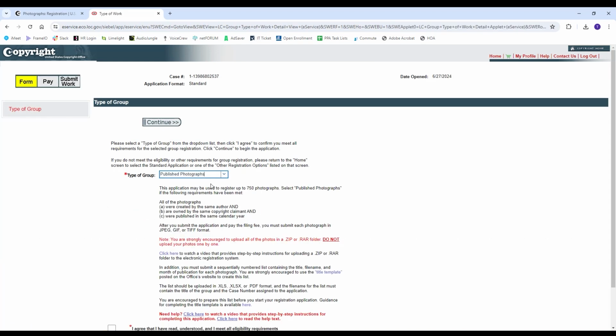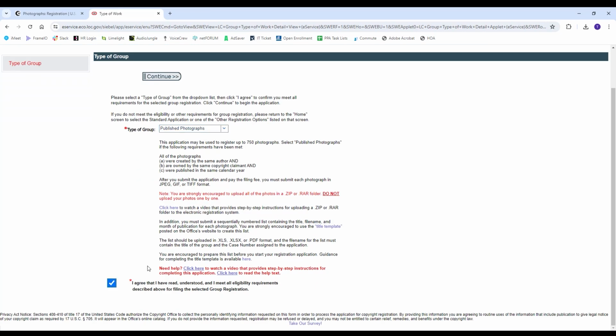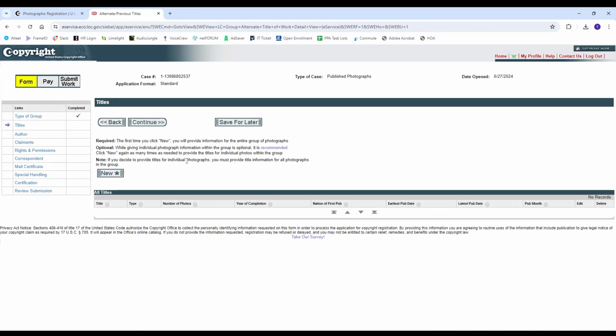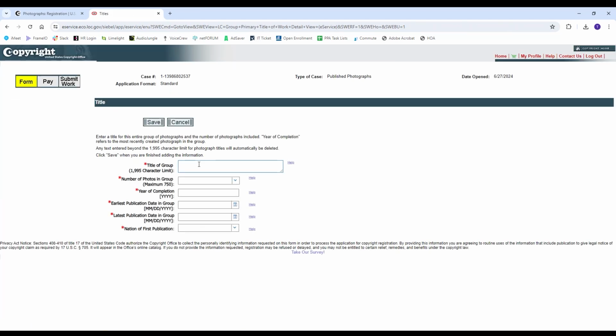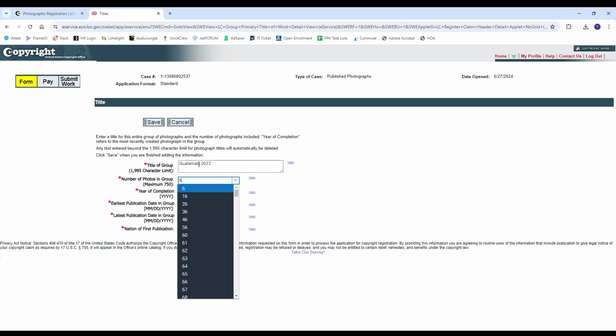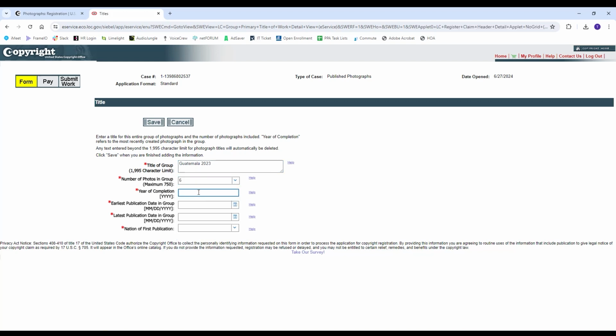You'll select Published Photographs under Type of Group, and you'll agree that you meet all eligibility requirements. Under Title, you'll click New and enter a title for the group of photographs that you are registering. And you'll fill out the other criteria. And you'll fill out the publication date information as necessary.